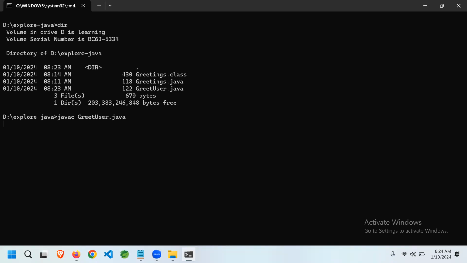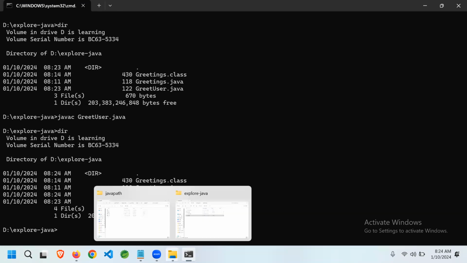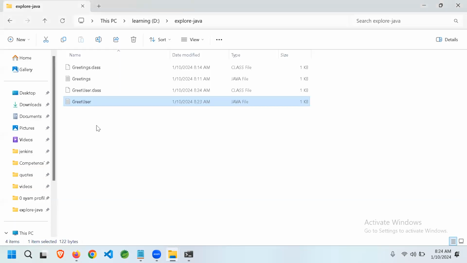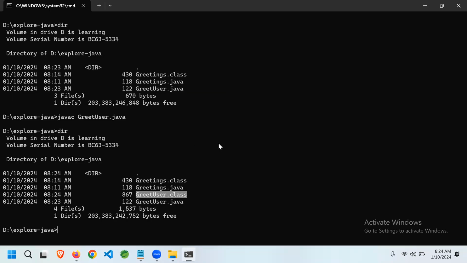I press enter. Now you can see, as I have written the program well, there are no errors. If I give dir, you can see GreetUser.class is generated. We can see the same in the folder also. See here, GreetUser.class is generated. You can see here it is 8:24 a.m. Now I want to execute this program. I'll go here and first let me clear the screen.